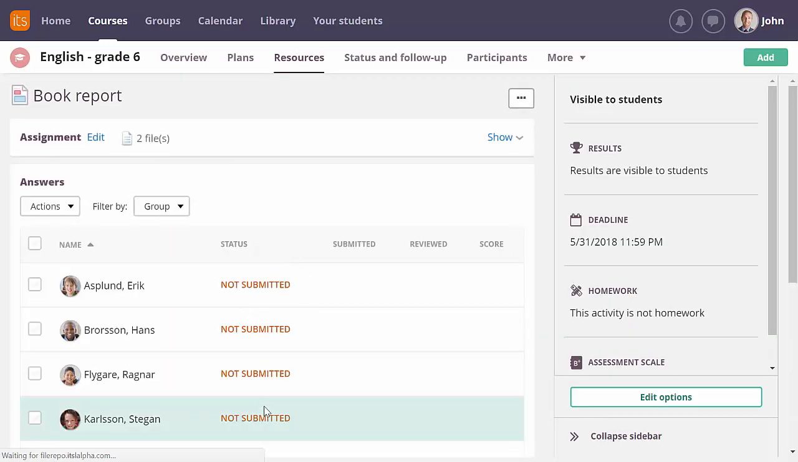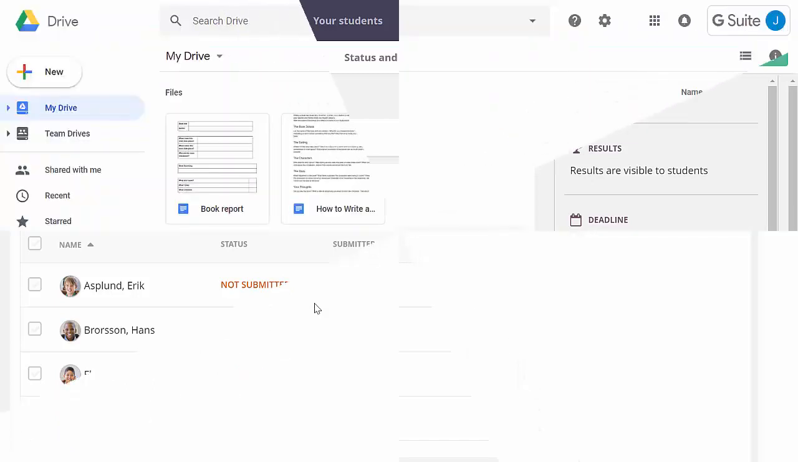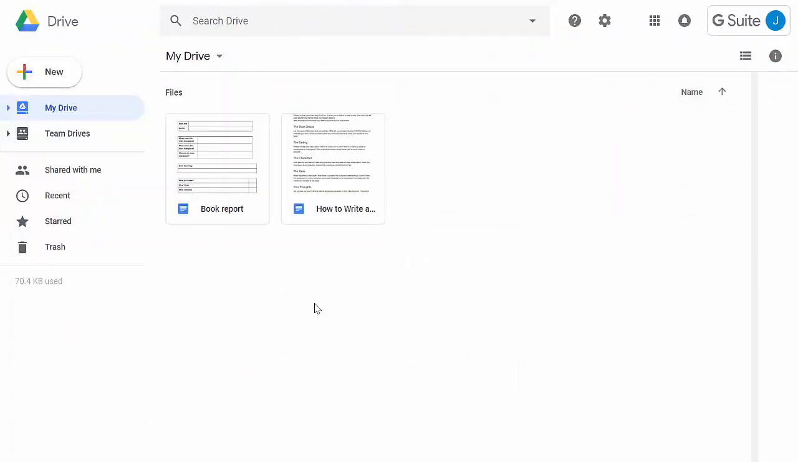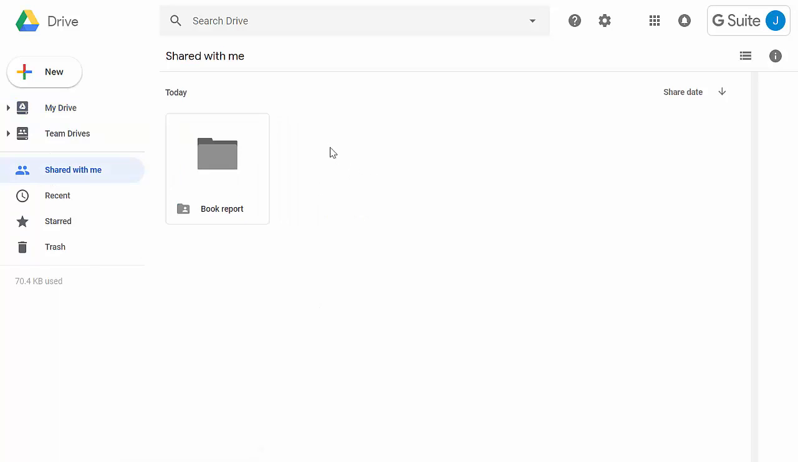Now my students can start writing their answer. Before I show you how that works, I briefly want to take a look at Google Drive to show you what has happened there. In my own Drive, I can see the documents that I have previously attached to my assignment. If I open Shared with Me, I can see that a folder has been created for this assignment.